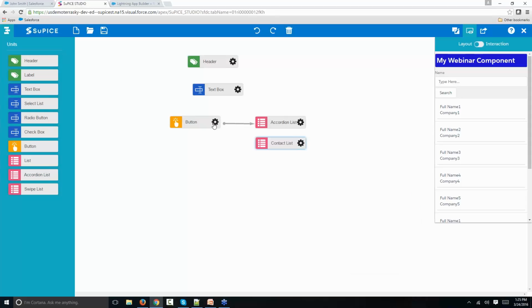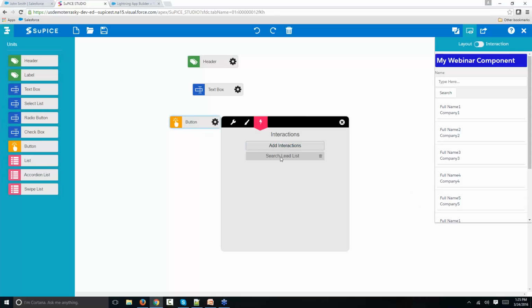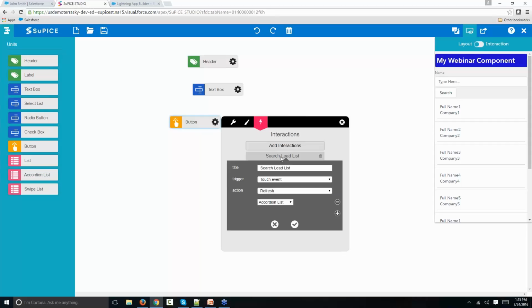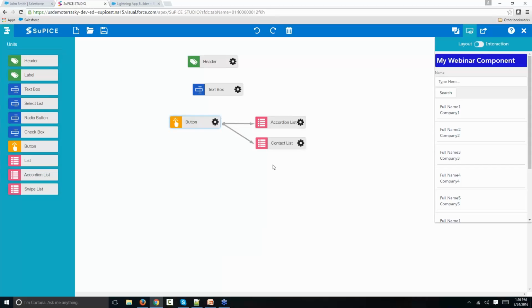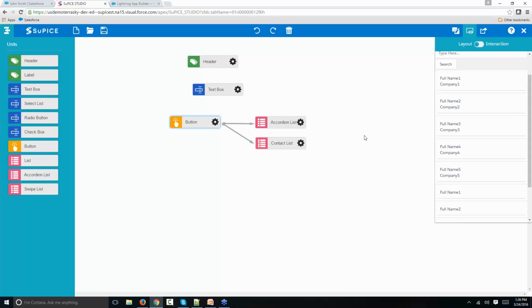Okay, we're going to go back into the button, and we're going to edit the search lead list. And in here, if you notice at the bottom, we have the ability to add an additional component that we're going to refresh. So in here, I'm also going to choose contact list. And as I do this, I'm just going to say, we're going to change this to just a search feature, and we're going to update this. So now we're actually going to have two interactions that are coming from the button, if you notice that. One is going to the accordion for the lead, one is going to the accordion for the contact.